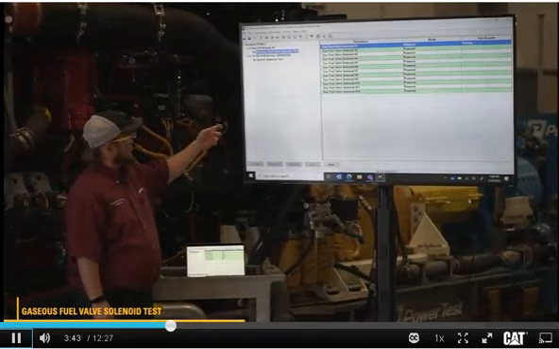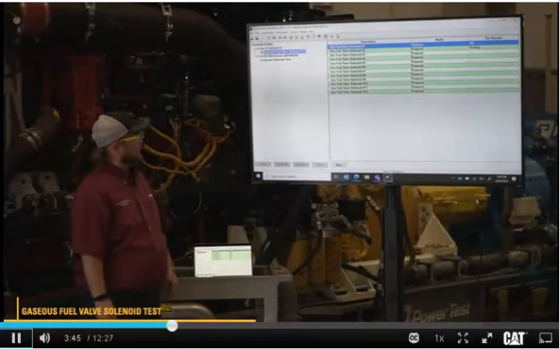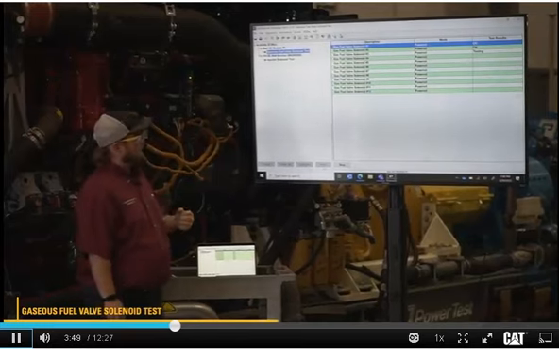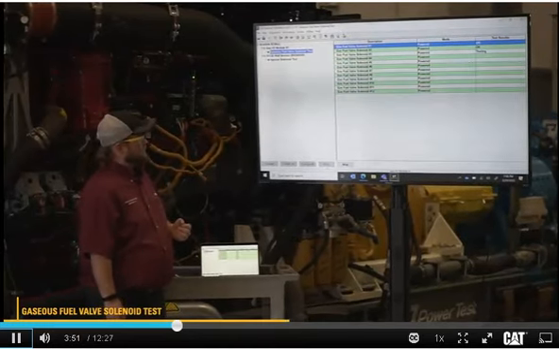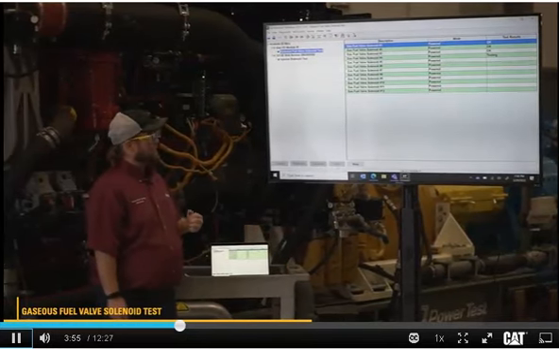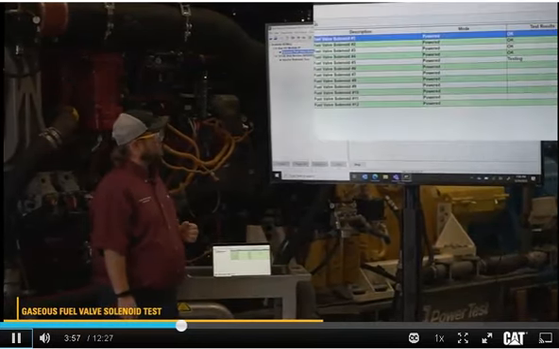All right, so I've got 1 through 12 gas solenoids here. We can hear it clicking the gas solenoids as we go, and it's showing right now, at least the ones we've got so far, they're all okay. So we're going to let this run through here.